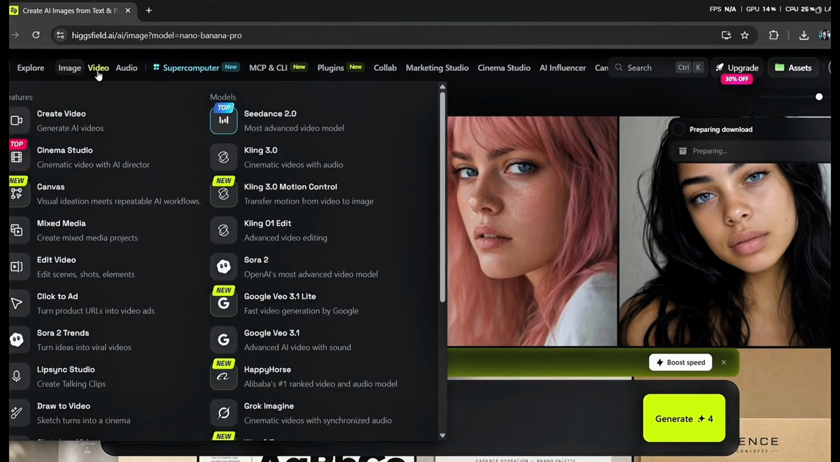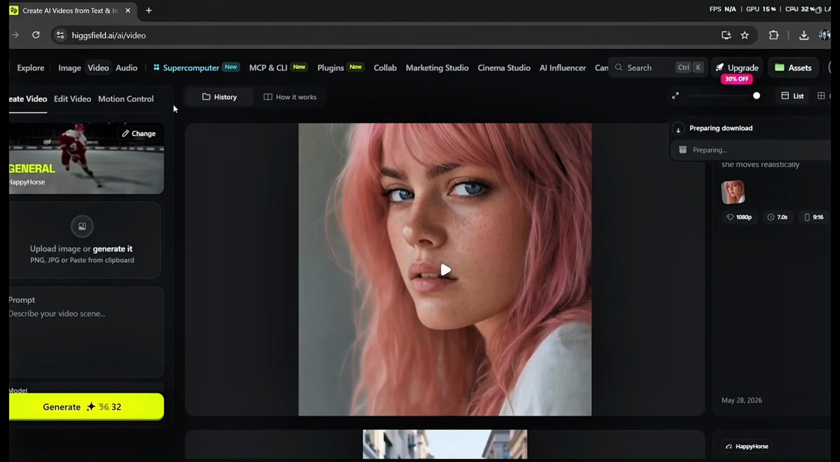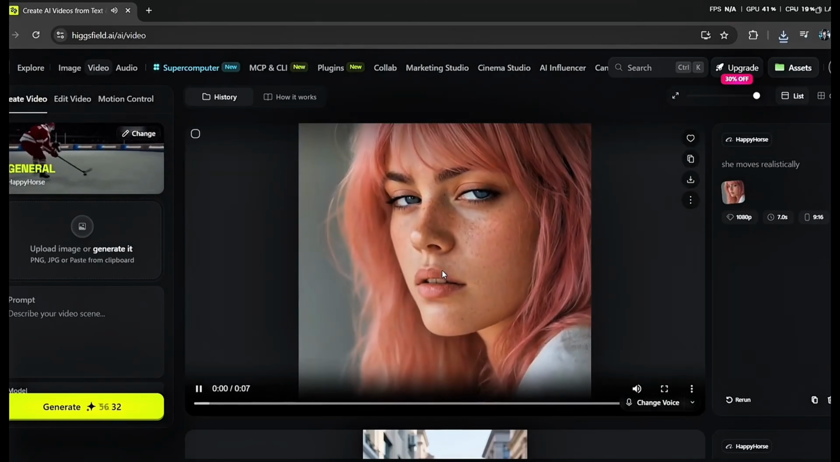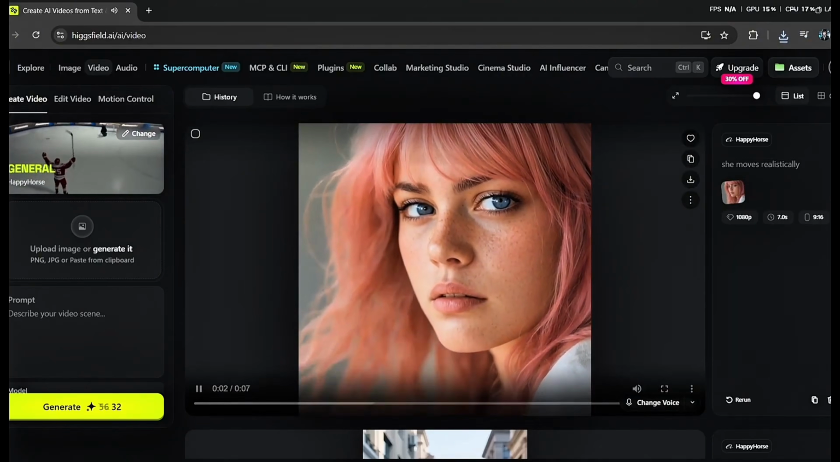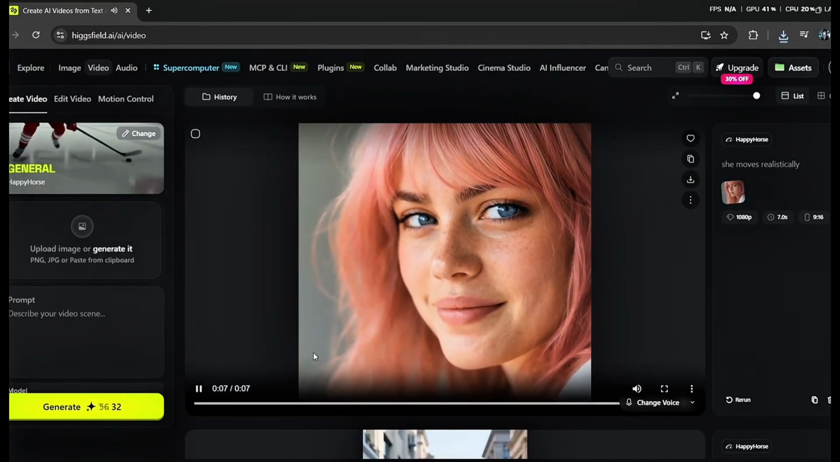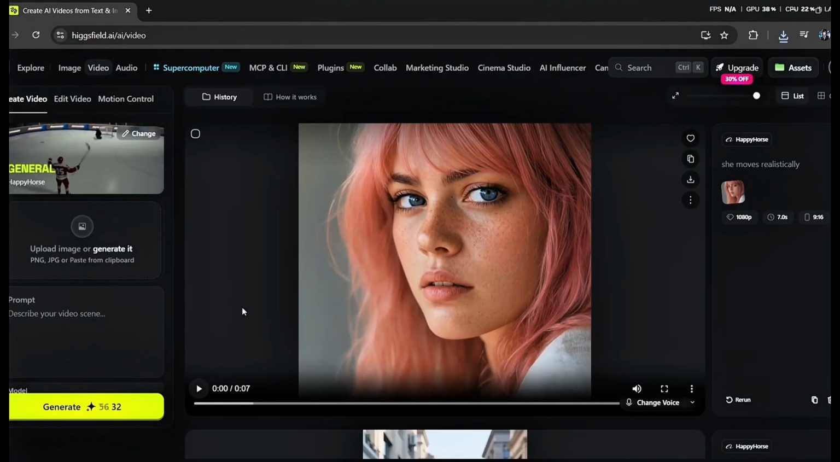Just hover over video, and if you look over, you can see the top models like Cadence 2, Sora 2, and even Google's Veo 3 are all included in this AI platform. All you have to do is click on Create Video, and you'll be loaded over to this particular interface. You can see that I've been testing this out. Just take a look at this video. Isn't that just great? No weird morphing, no distortion, and you can upload your image right here.